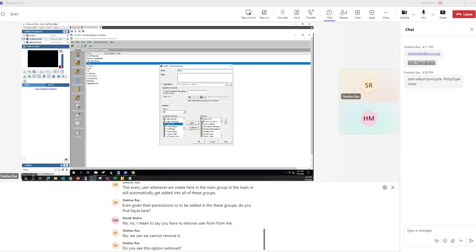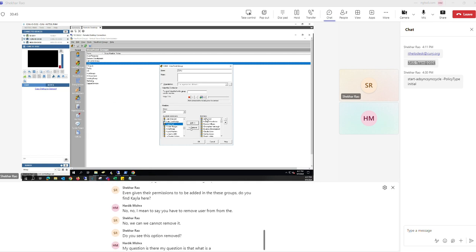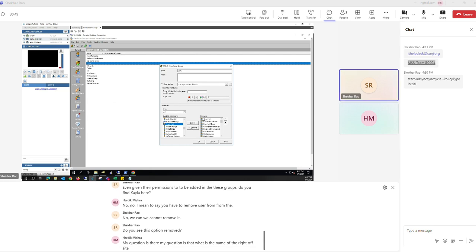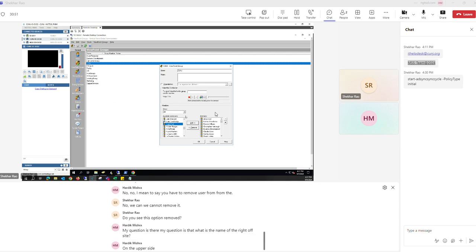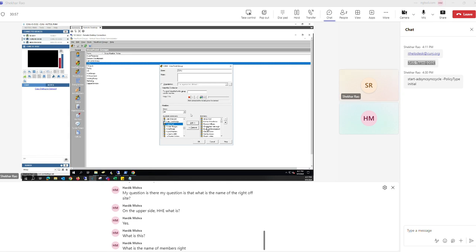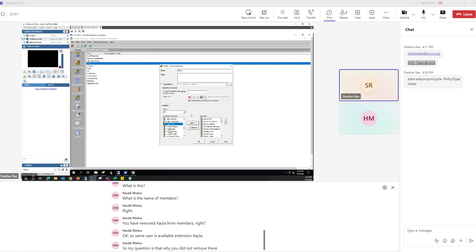What is the name of the right top side on the upper side? Members. What is this? What is the name? Members. You have removed Kyla from members, right? Members, yes. Okay. So the same user is available in extension, Kyla. My question is that why you did not remove her from the available extension?